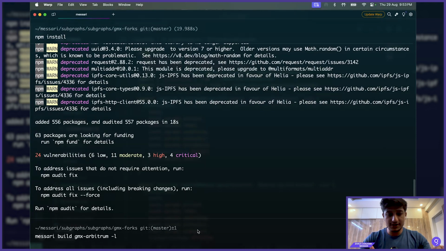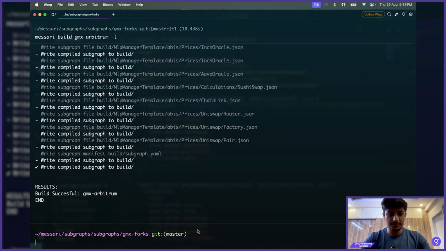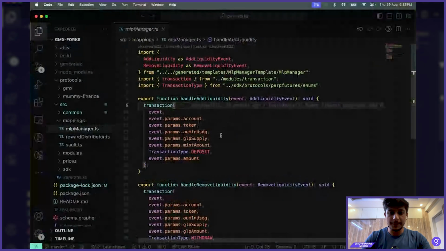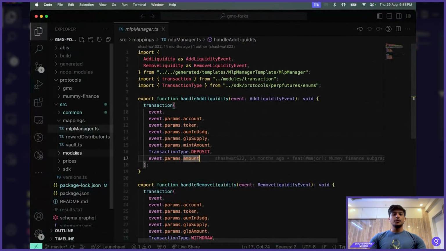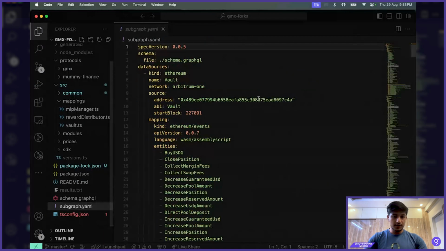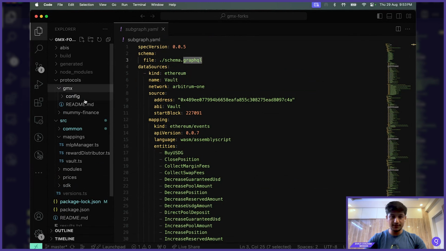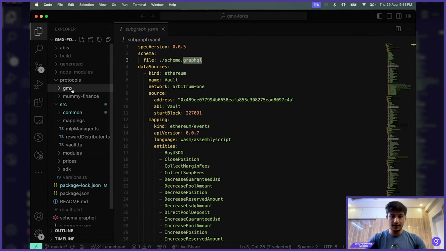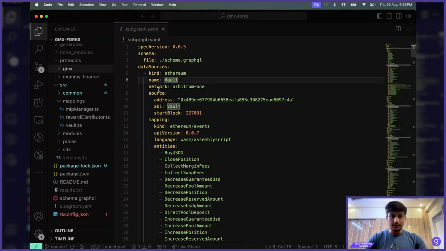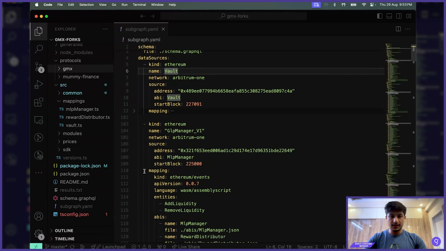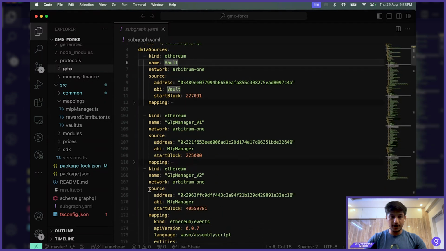So for today, we'll just use Messari CLI and see if it works, right? Cool. If you go into the subgraph.yaml, it has created a subgraph.yaml for us from the template that we had given it, right? And in the subgraph.yaml, you see there are a couple of contracts.